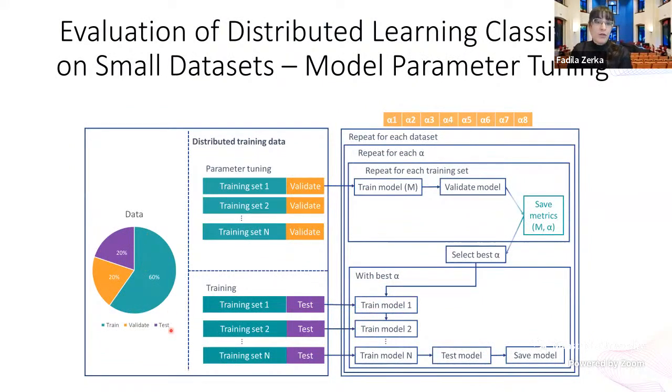The workflow first starts by splitting the training data into training, test, and validation. The validation data is used to fine-tune the model parameters. Once the best model parameters are selected, the model is trained using those in a distributed manner. Once the model has finished training, we evaluate its performance using the test set that was previously taken out from the training data.